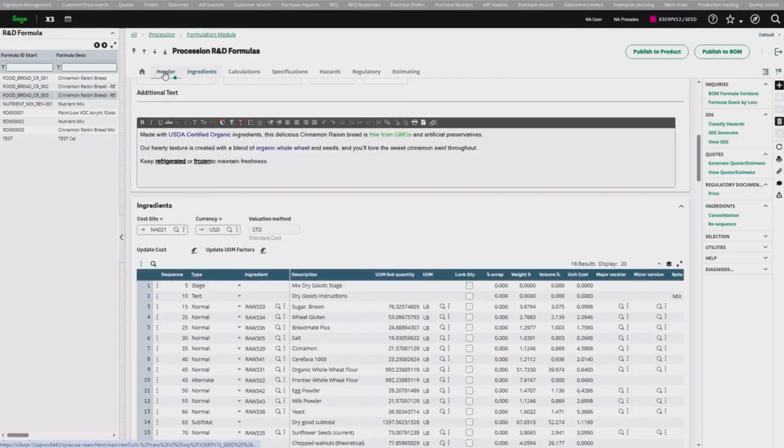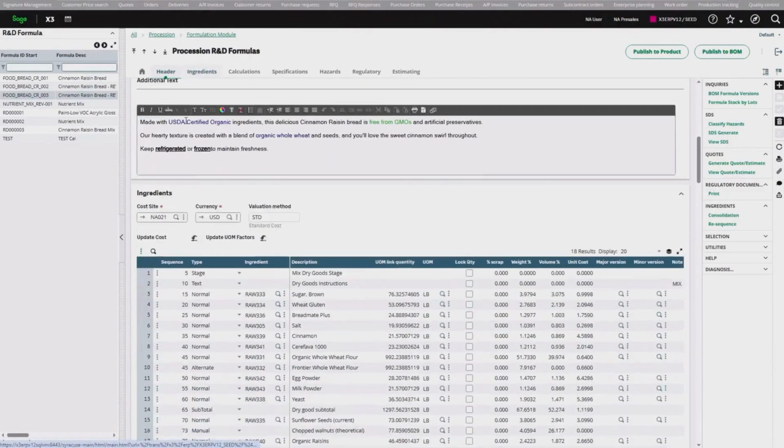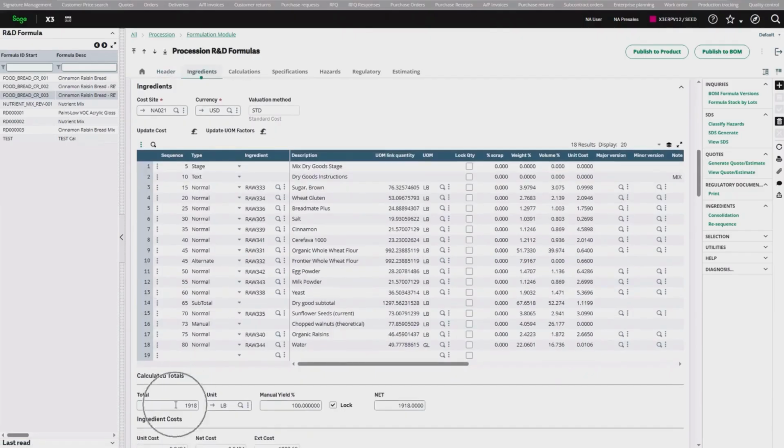Integrated sign-offs, batch-specific quantities, and version control help minimize production errors and ensure each formula is ready for scale-up. X3's real-time property equation calculations enable the bakery's R&D team to define key nutritional and allergen characteristics early in development.